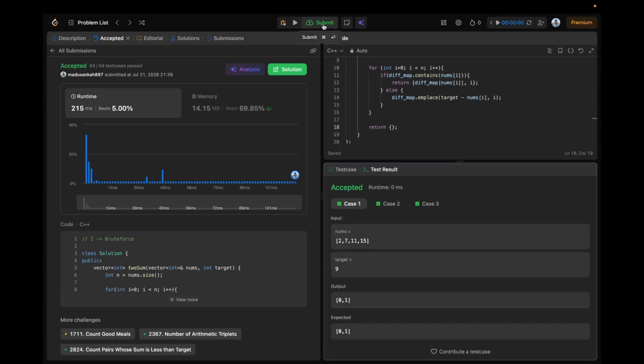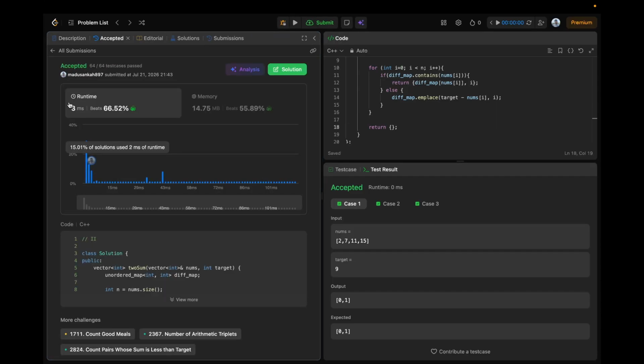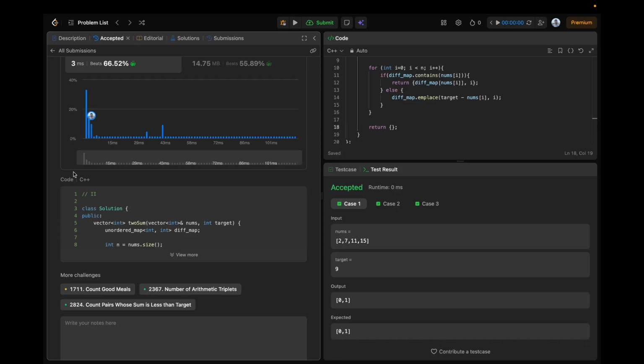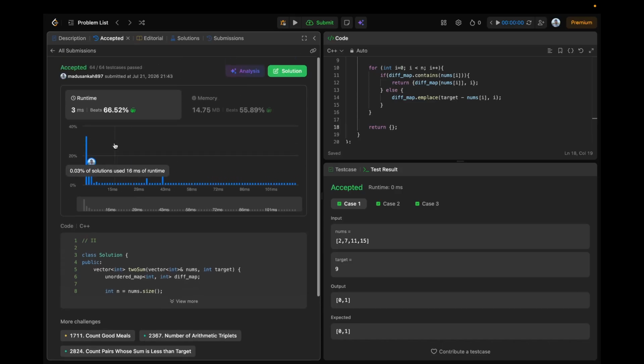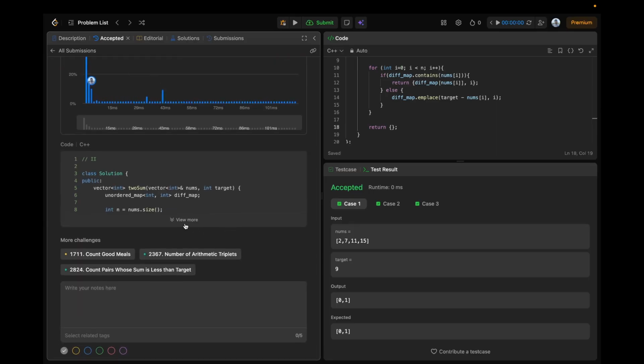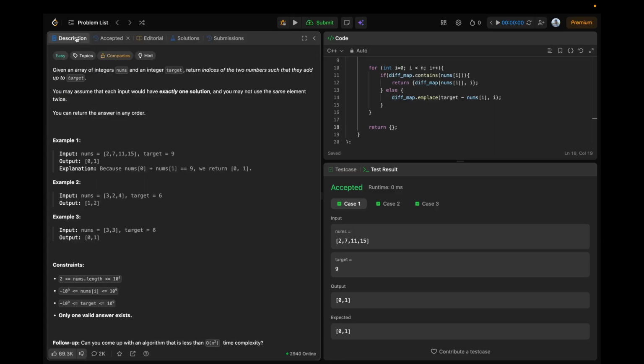Okay, let's submit this solution. So it only took 3 milliseconds. In the previous solution, it took 215 milliseconds. So those are the two solutions that we discussed for this particular question.